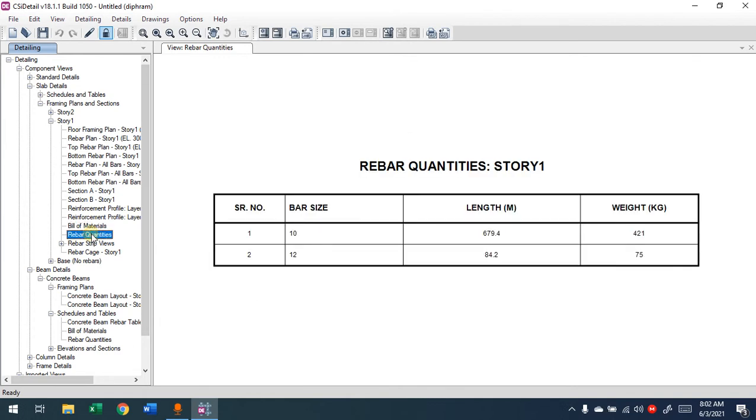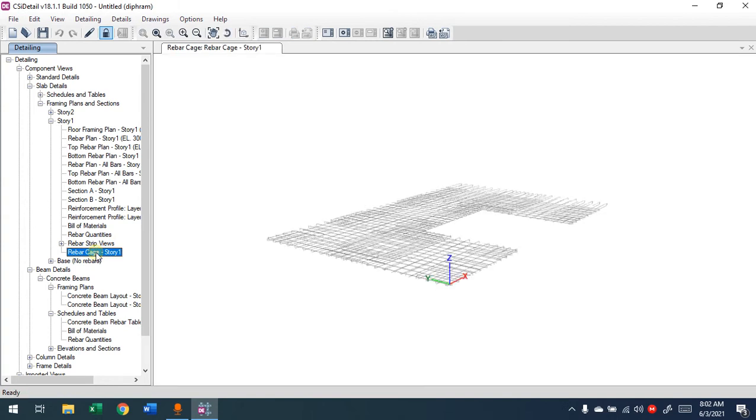And here the rebar quantity again, specifically 10 and 12 you have. 10 this much, 12 this much has been used. And if you click on this one, rebar cage, you're going to see the reinforcement in 3D.